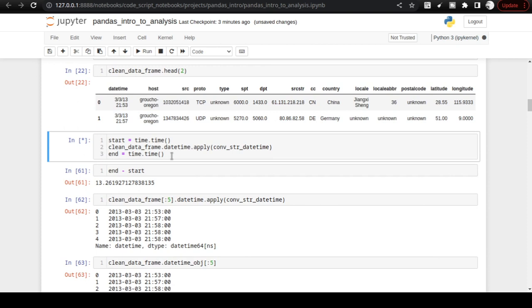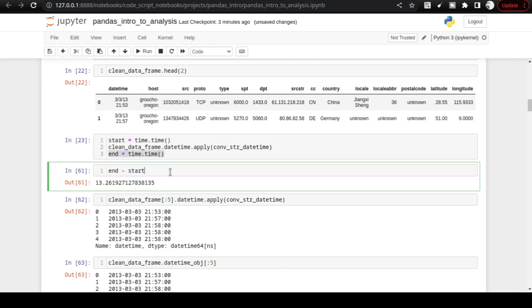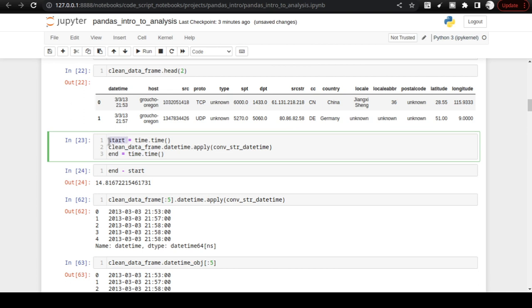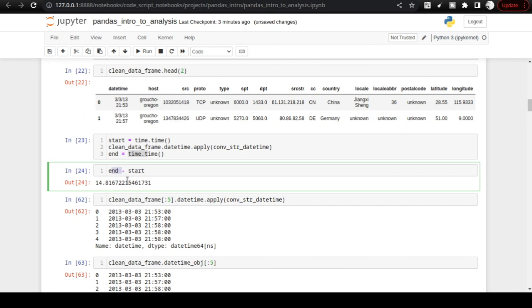It will take a little time, I think at least 15 to 20 seconds. The time that you are seeing here calculates how much time it is going to take. So it has taken 14.81 seconds. I found the start, before I started applying this function, and the end, once it completed, and I subtracted the start from the end. So I got the difference, that is 15 seconds.